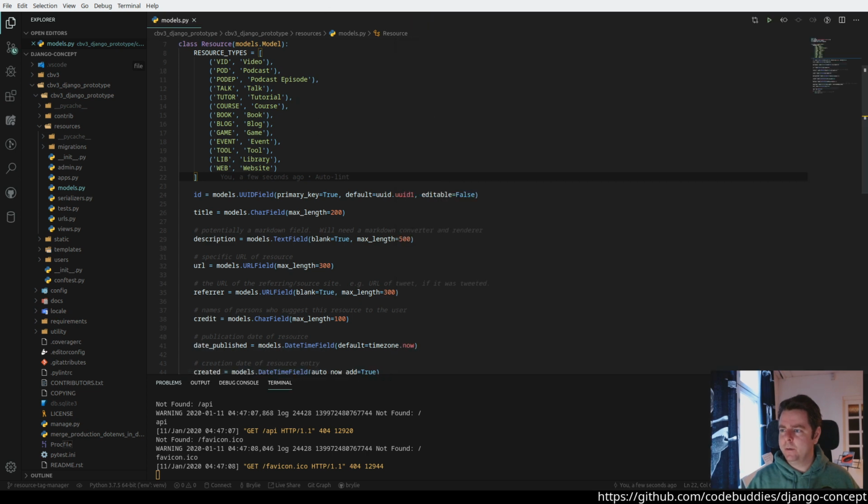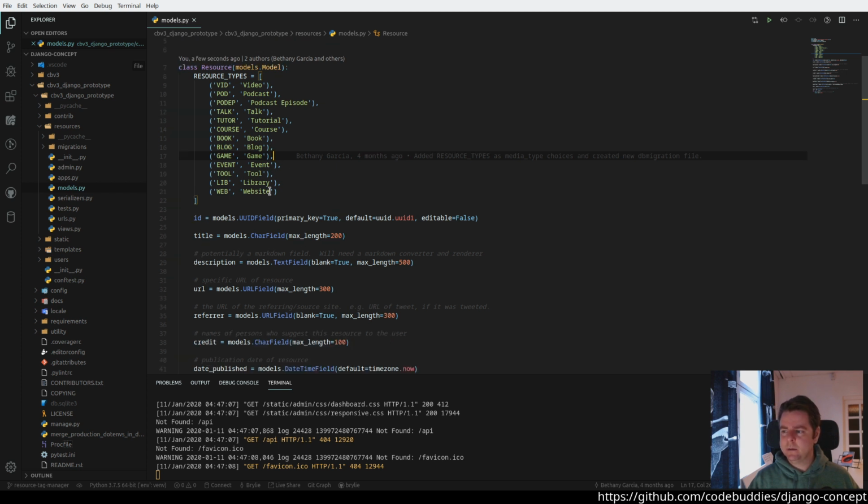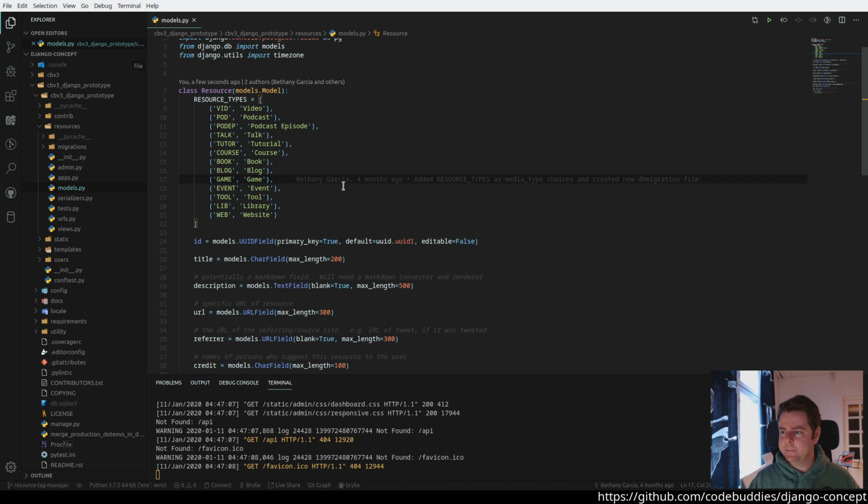So if we take a closer look at the model, we've got a resource which can be of one of several types: videos, podcasts, podcast episodes, talks, tutorials, blogs, courses, games, events, libraries, tools, and websites. This is just going to be a big directory for helping people learn to code, find cool stuff, and share it. We did override the ID using a UUID field. By default, I think Django models use an incremental ID. Yeah, UUID is a little bit better.